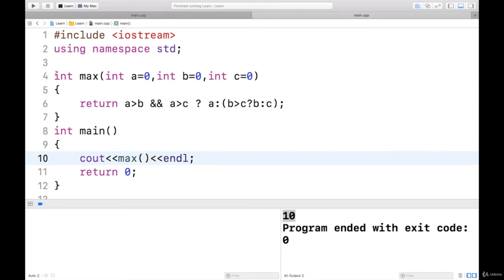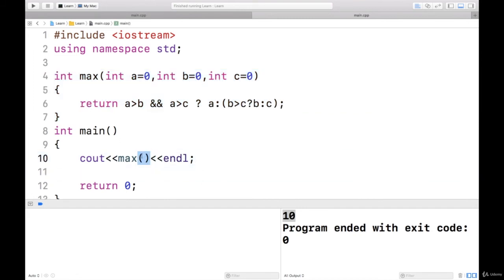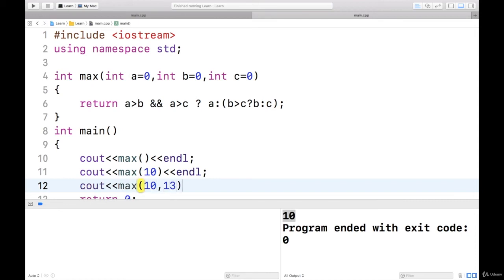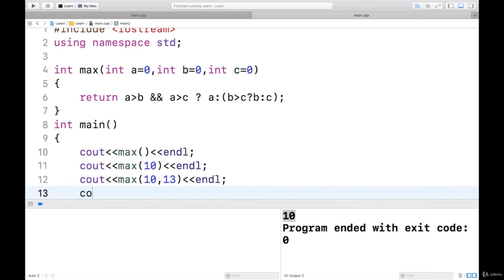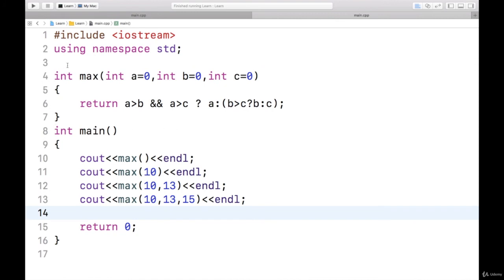So this single function is acting as four different functions. One is max without any arguments, one is max with one argument, that is 10, max with two arguments, 10, 13, and one more max with three arguments, that is 10, 13, 15. So for all these function calls, the same function will be called, and it is just like an overloaded function. So you can see the complete program here.